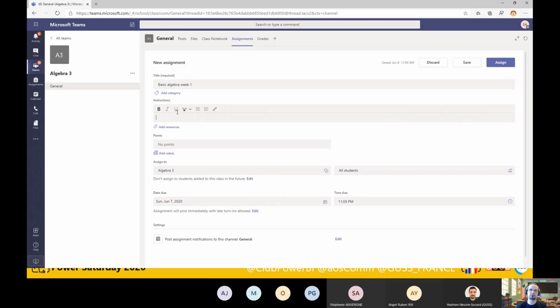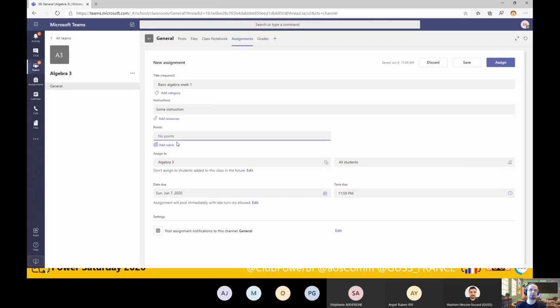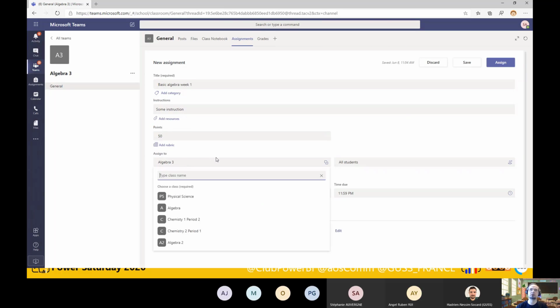I can put some instruction here. I can select how many points each student can acquire for successfully solving this assignment. Let's say 15. And this is assigned to Algebra 3, but I can also assign it to multiple classes at once, so I don't need to create multiple assignments.